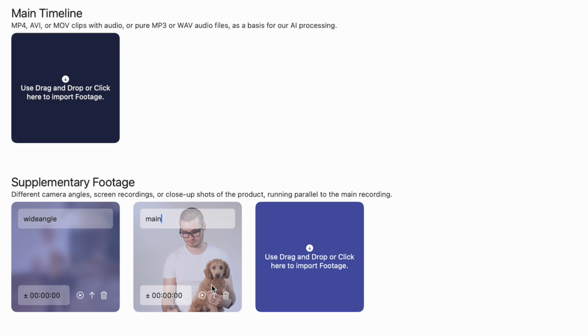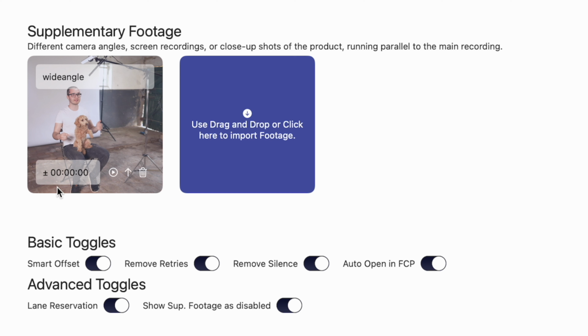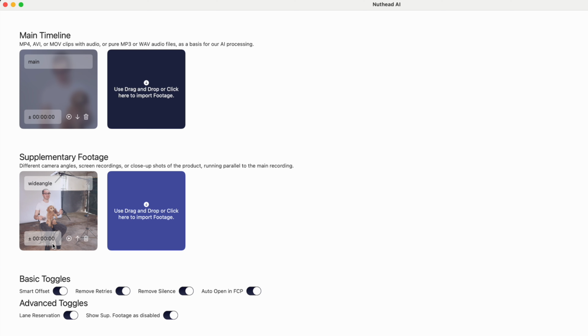Let's now talk about the most important thing you can edit here, and this is for each clip the bottom left corner text field. This is where you set the offset. With our proprietary Smart Offset feature, we will only need a rough estimate of your offset. Nuthead AI will do the rest. It analyzes the audio files of both clips to determine the synchronized start within a 20-second range.